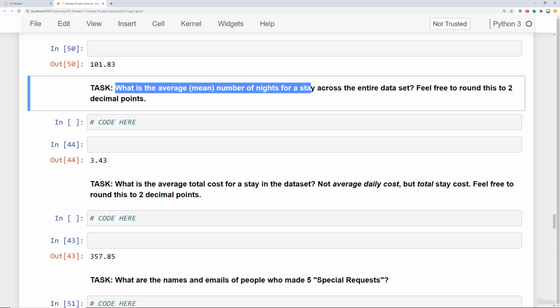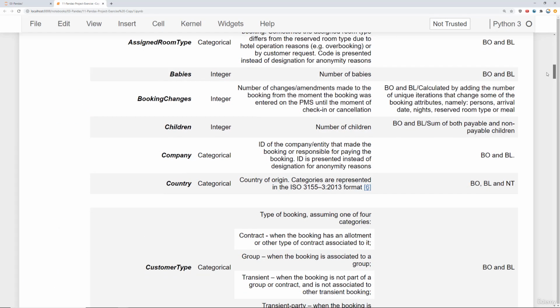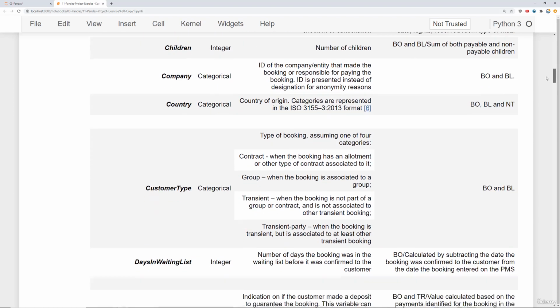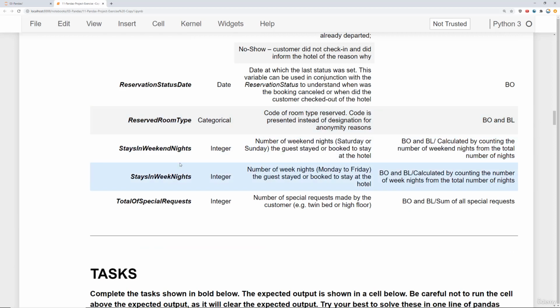This one is a lot trickier, and often students get confused on this because we have to actually create a new column. If you come back up here to this table and you start trying to figure out, okay, where is the number of nights stayed? If you come down, eventually you'll see that it's actually separated between weekend nights and weeknights.